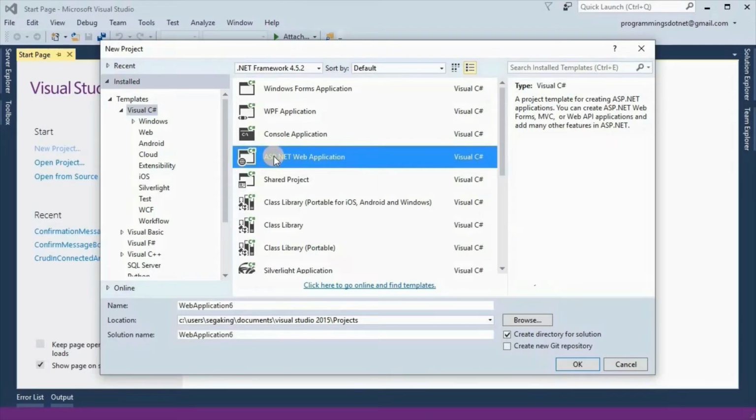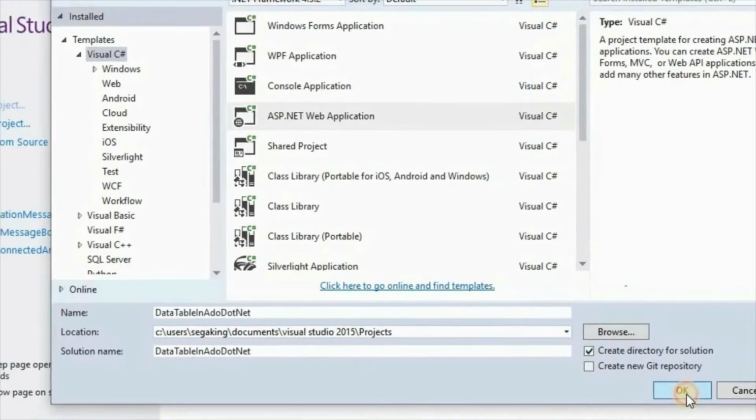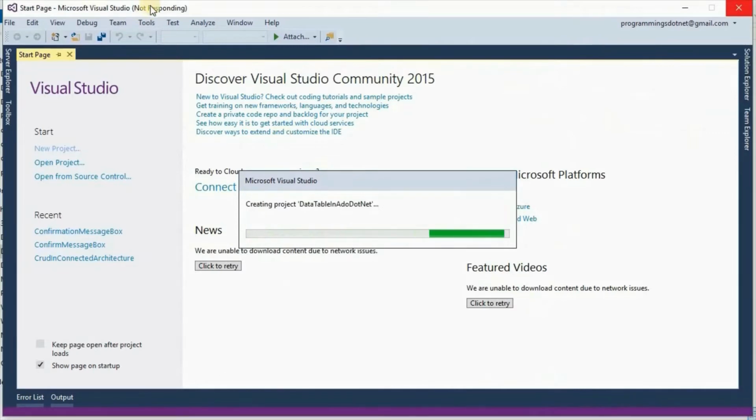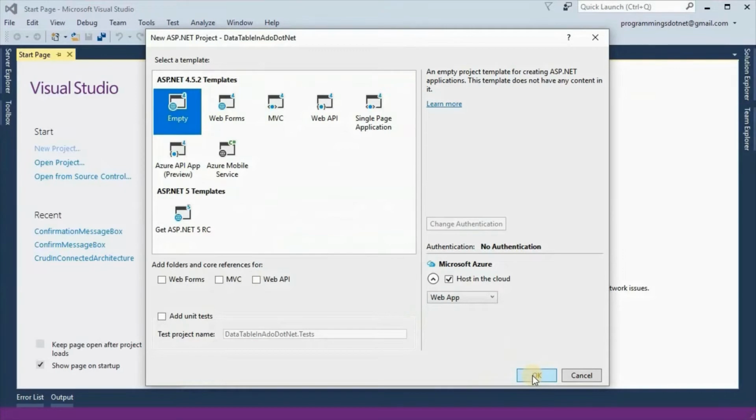New project, ASP.NET web application, name of project: DataTable in ADO.NET. Click OK. Select empty. Click OK.